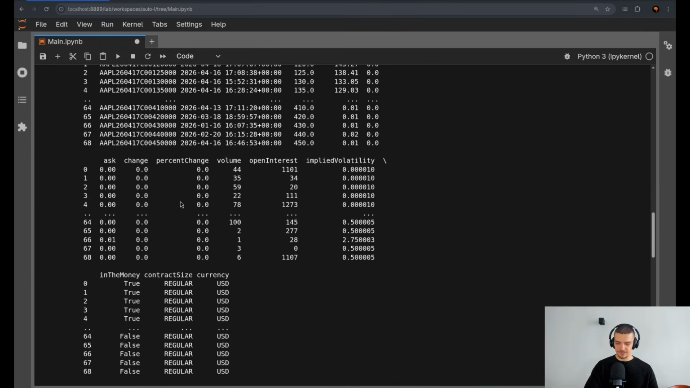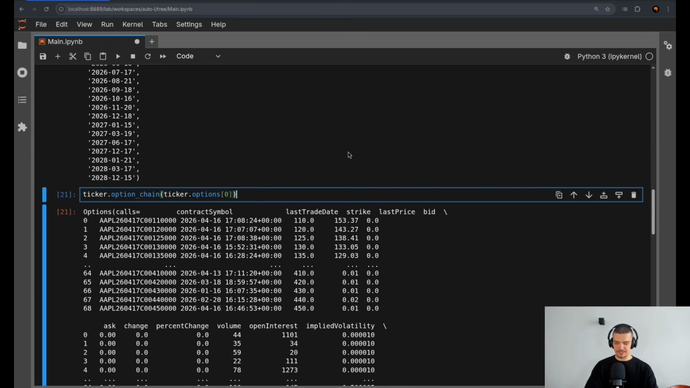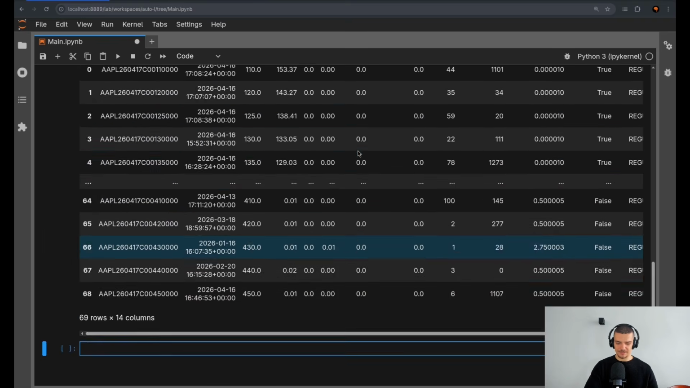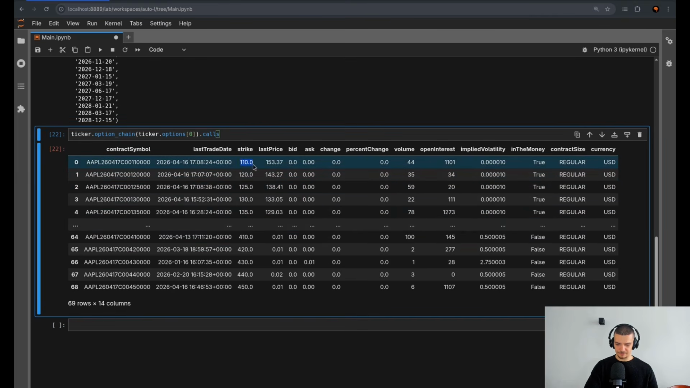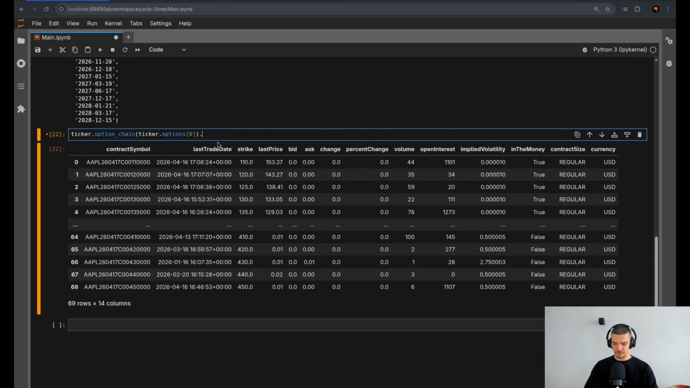But I can also say, for example, I'm only interested in the calls. I can say dot calls, and then I will get a clean pandas data frame with the calls. So we can see the different strike prices here and everything with the bid and ask and the last price. And this is what you could use, for example, to build an option screener. And of course, you can do the same thing with puts.